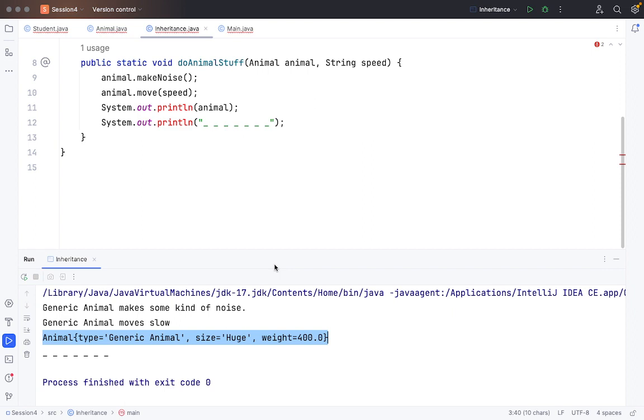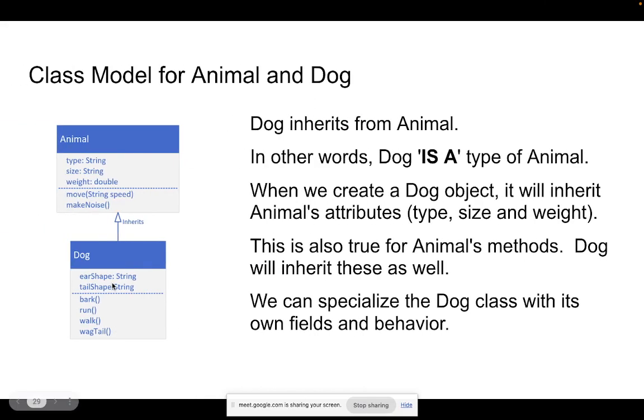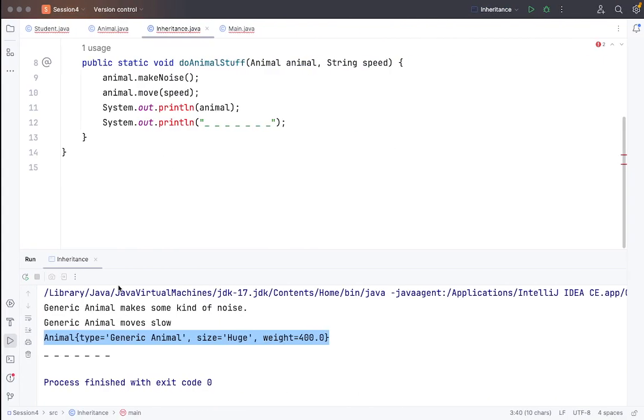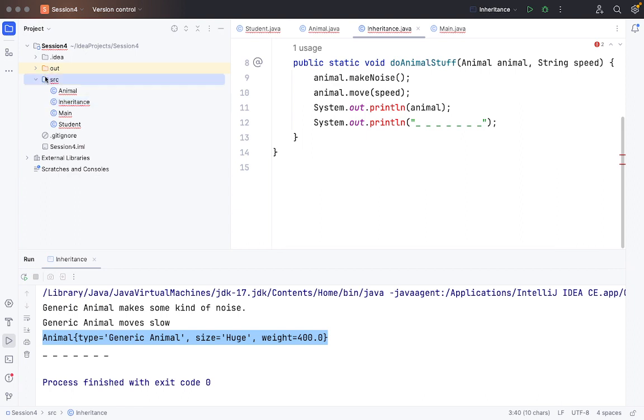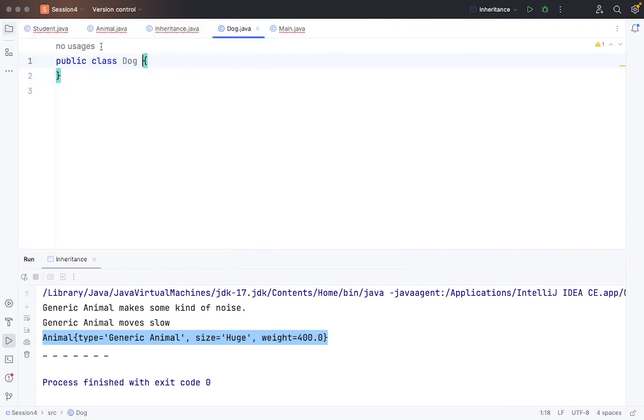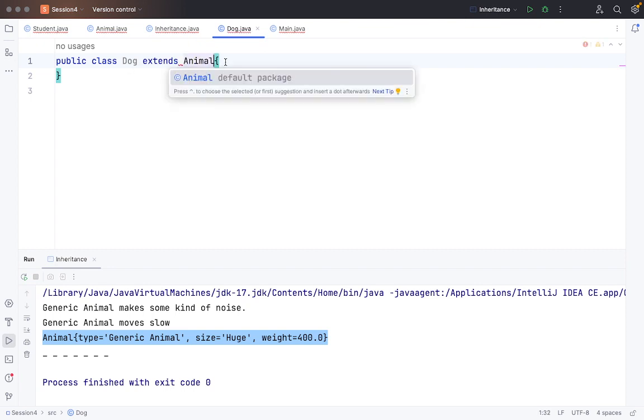So let's do one more thing. What we'll do is we will just create a dog class, and create its variables and constructor, and let's see how it will work. Okay, so to do this, let me create a new class. So let me name it dog, and I have to use the keyword extends animal because I'm inheriting it now.